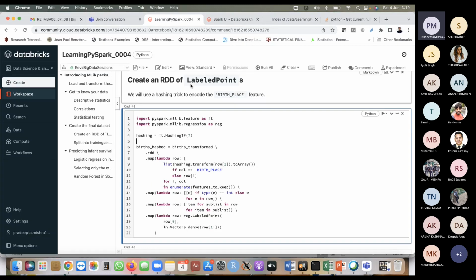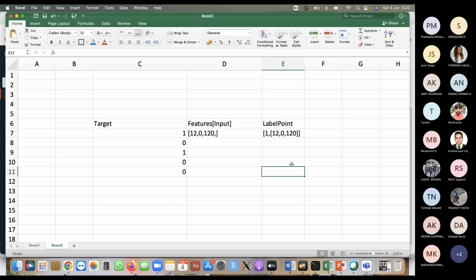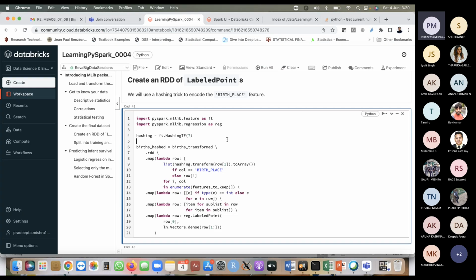So to do this, there is a specific syntax which is called labeled point. How the labeled point works is basically it combines the information together. This does 1, comma, square bracket 120 square bracket ends. This is how the data would go to the algo. This is called a labeled point. Is it clear? Yeah, this is what we are trying to do over here.